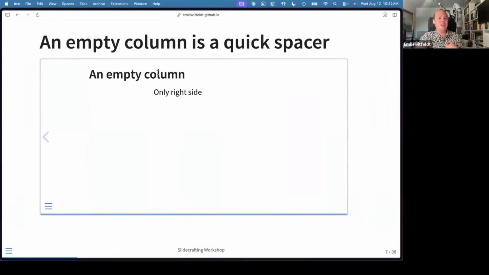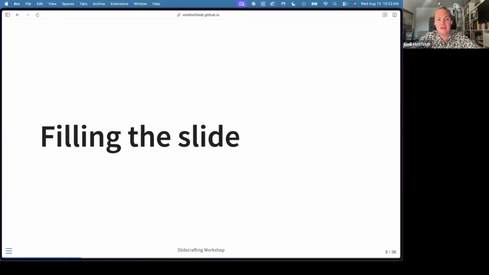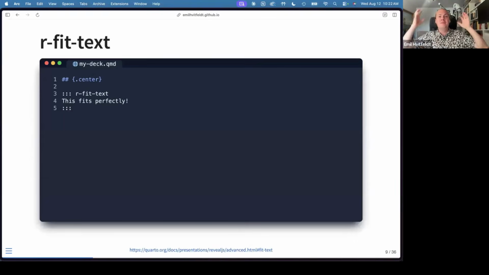Is it the best way of doing it? No, but it's pretty fast. Especially if you're in an IDE that has the autocomplete with the columns. But this is a fast way of doing it. Filling the slide.